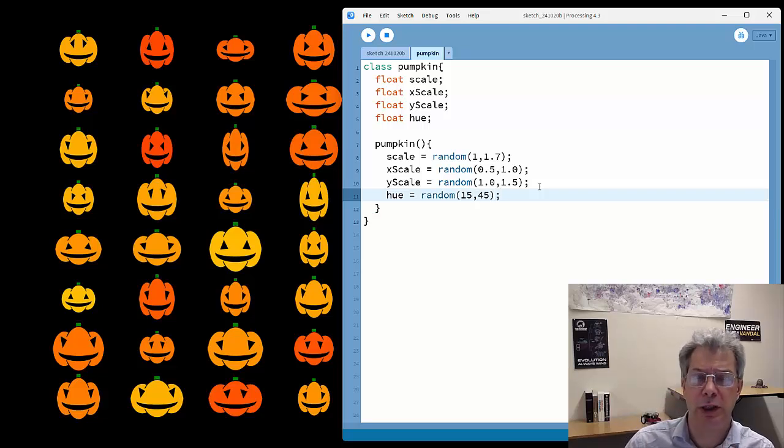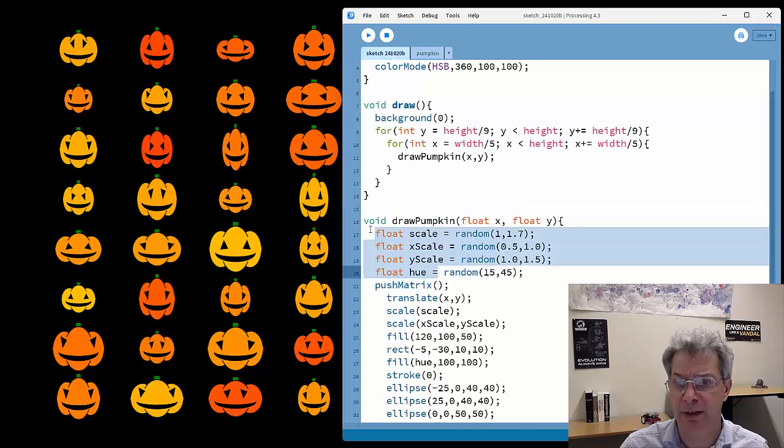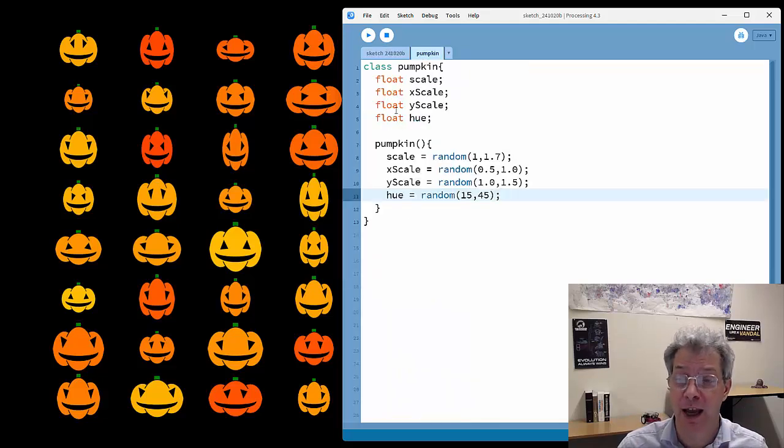So notice the similarity between the function that I had before, which was drawing a pumpkin and generating these random values to procedurally generate different pumpkins as I went, and this new version where I'm going to say take all of those variables and lump them together in an object. And I define the object by defining what the class is. And then in my constructor, I construct them by setting those values.